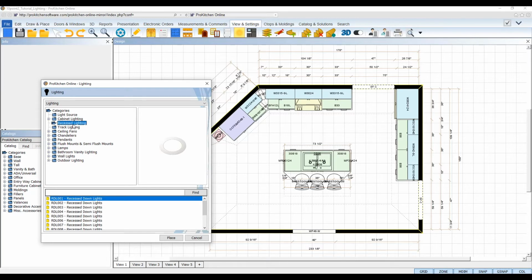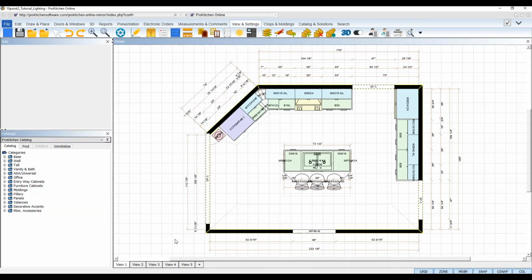Now, to place lights throughout your design, simply select the folder of the type of light you wish to place, and the choices will appear in the panel below. Select a light from the bottom panel, and a preview image of it will appear in the upper right-hand corner of the dialog box. Once you have the light you want selected, click the Place button.